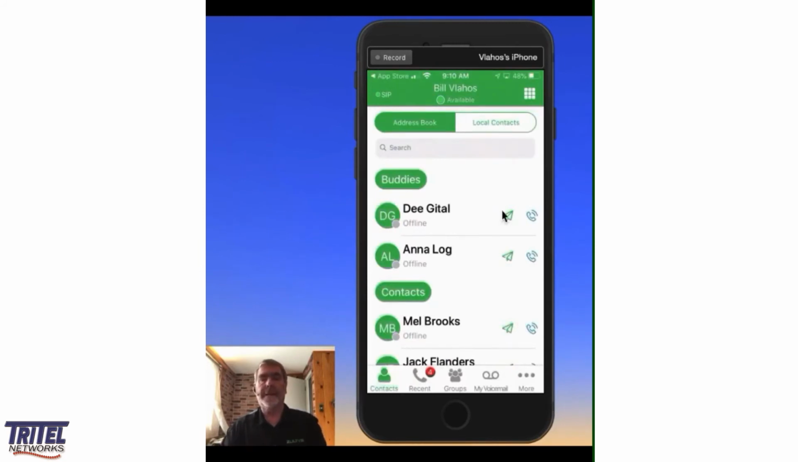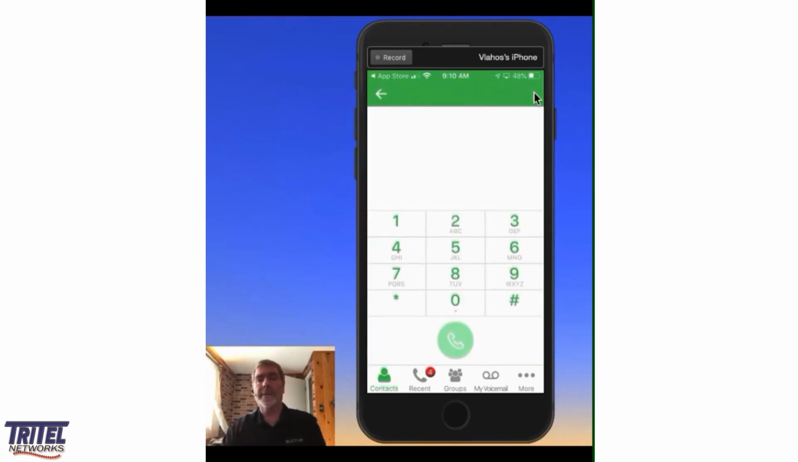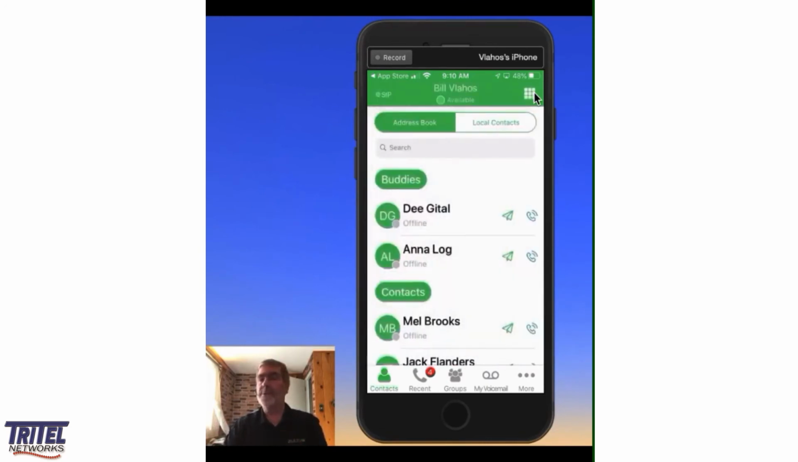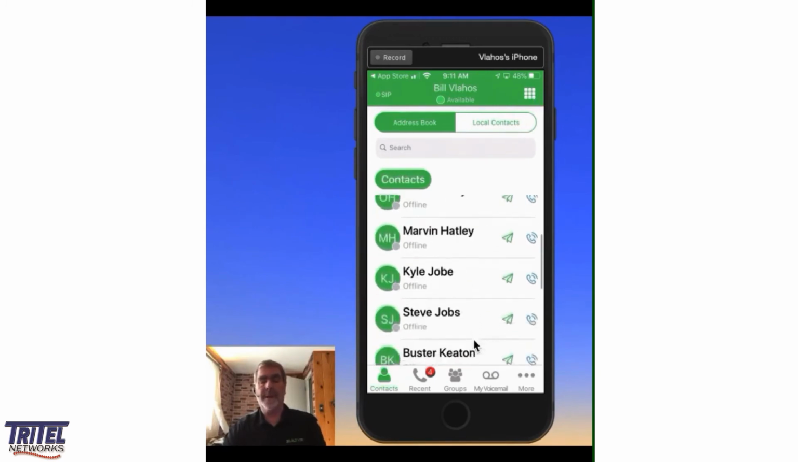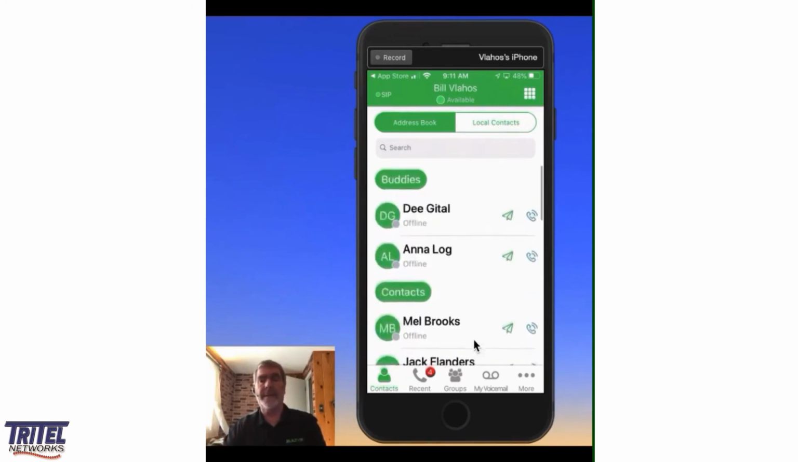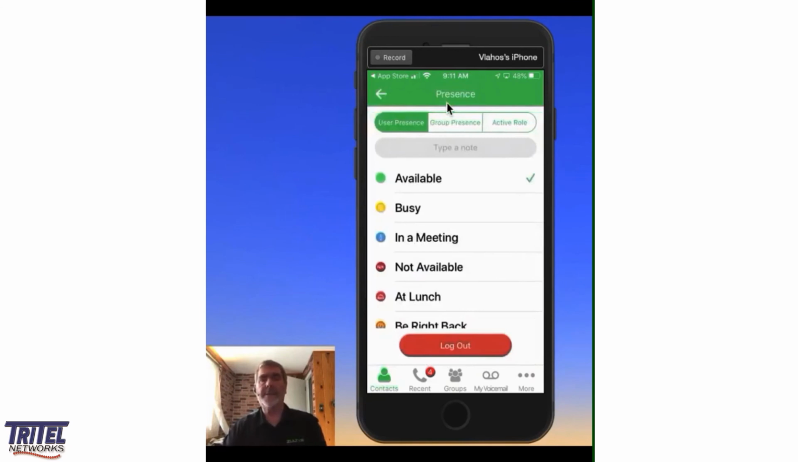If I wanted to dial a number straight, I can just tap the number pad here and then dial a phone number from there. You have most of the features of our ZAC application on your mobile phone, and you're not using the caller ID of your cell phone; you're actually using the caller ID of the phone system itself. So I can see the presence and status of the other employees here. I have access to my buddies and my contacts and my local contacts. To change my presence, I can go up here, tap this, set my presence, type a note, and this is where I can log off.